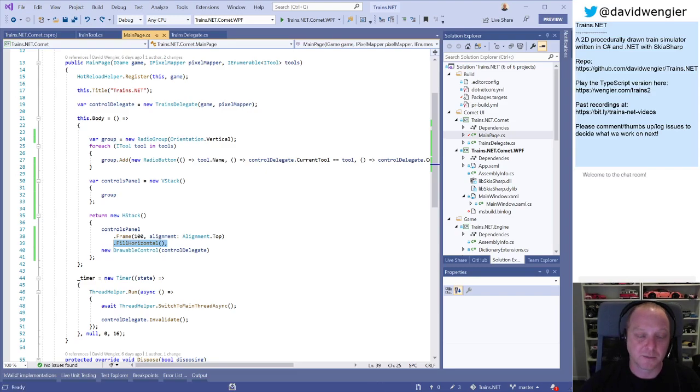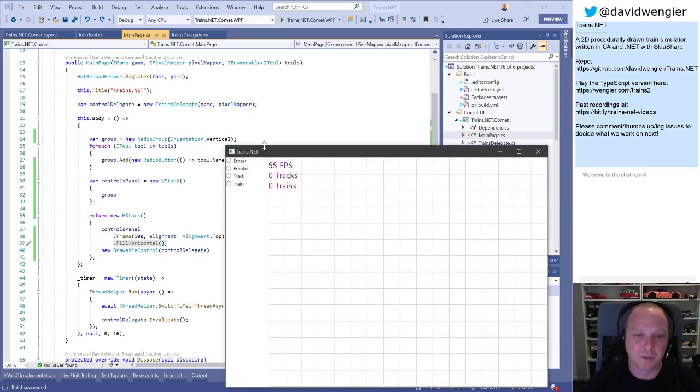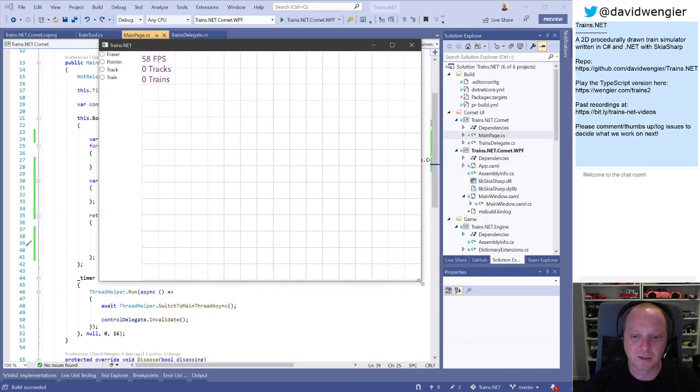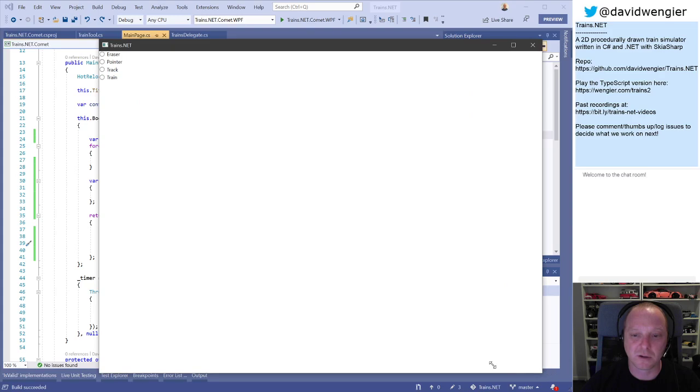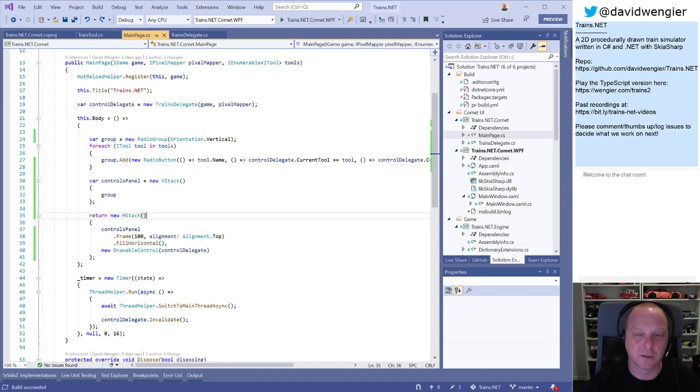Now, actually, let's just double check. Maybe this did do something. I think, yeah, so the drawable control is not, oh no. Oh, wait. Oh, did you see any of that? I'm not sure how much of my computer just crashed there. Certainly the app did, but I couldn't click anything.